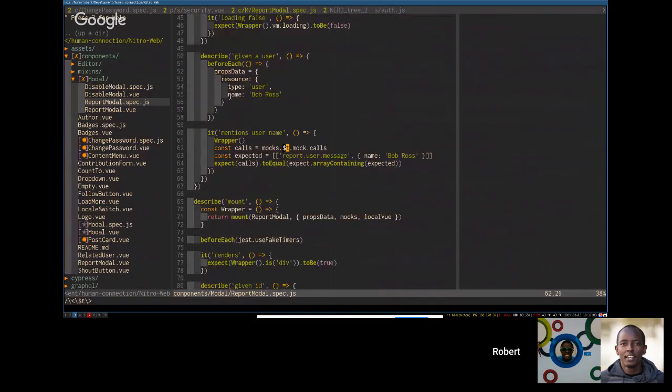And somewhere I'm checking that translate. Exactly. So this is the calls of the $t translation method. And I can ask mock. And if I say calls, it will give me an array of arrays. And each item is the first argument and the second argument. In this case, report user.message should have been translated.